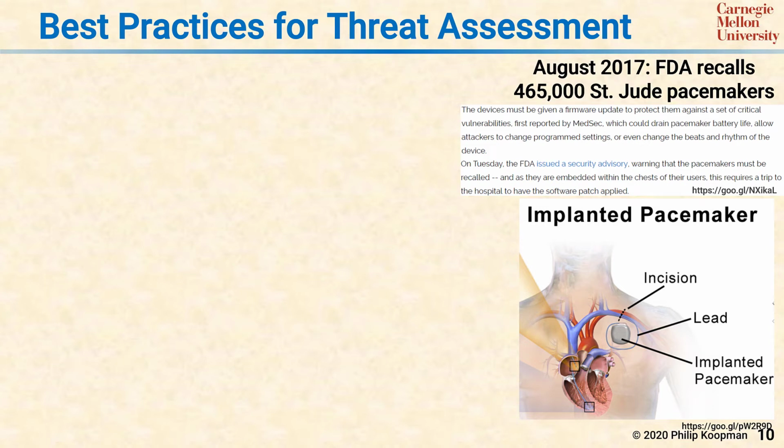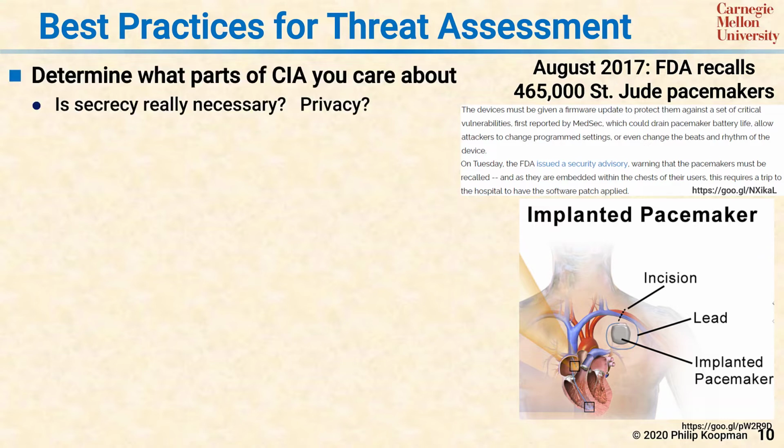Best practices for security threat assessment for embedded systems include the following. Determine what parts of confidentiality, integrity, and availability you really care about. Do you really care about secrecy, or are you more worried about privacy?